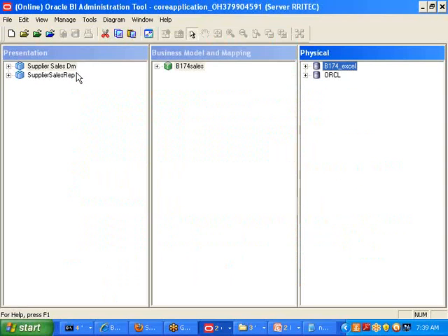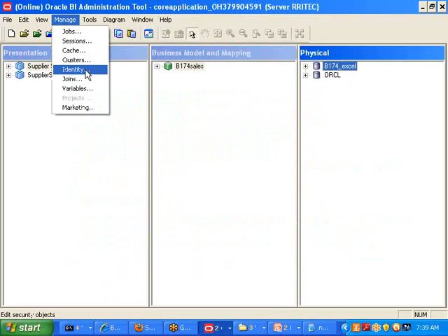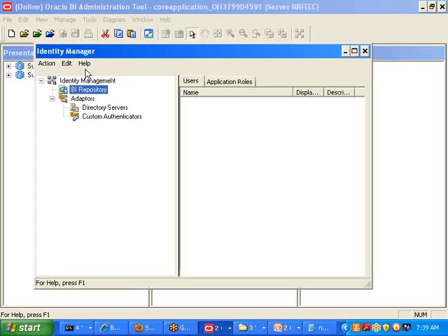Now, if you go here, I open online mode or RPD, whatever is available. Now I am going to Manage, then Identity. If I click on this Identity, we see one window. That window is called the Identity Manager. In the Identity Manager, I can see available users.